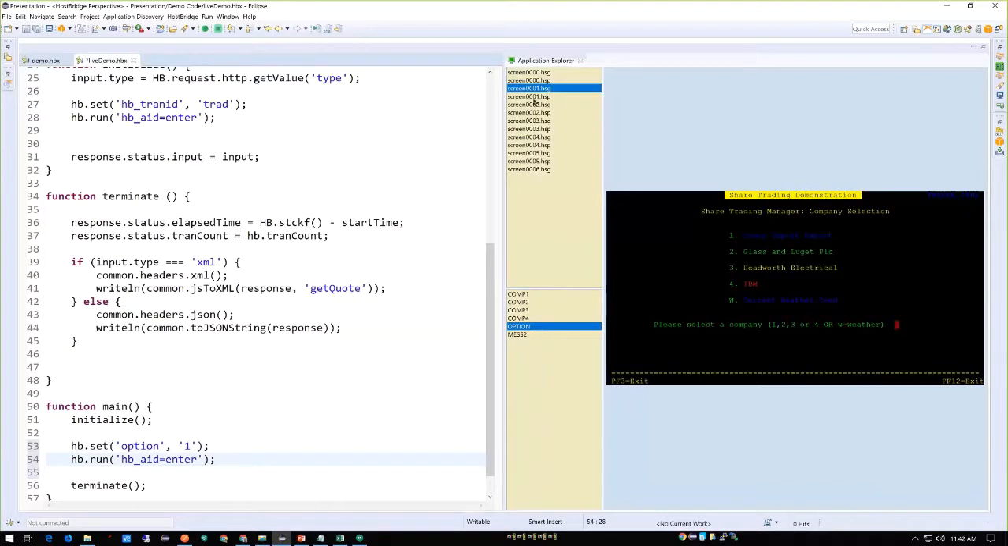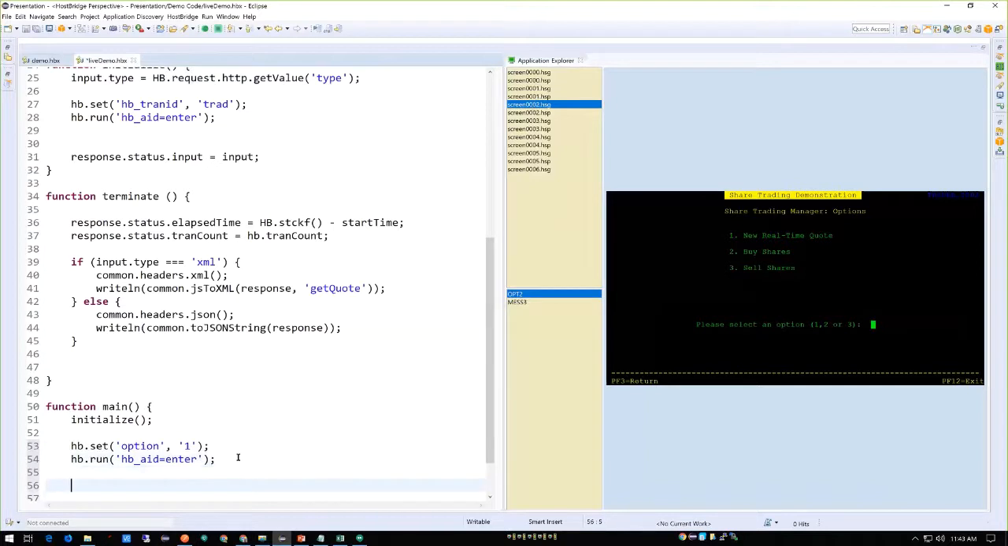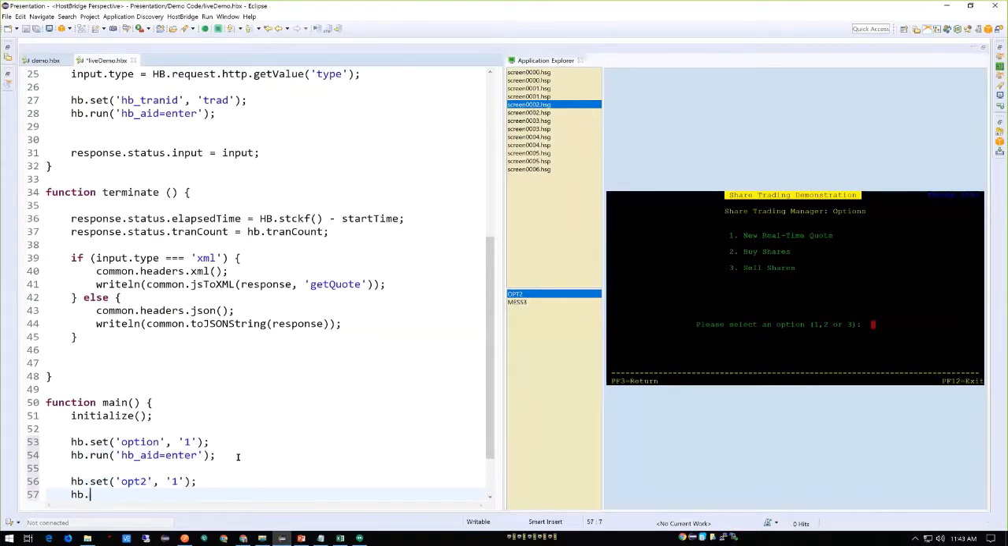Well, I know that next screen is this screen. What do I do on this screen? Well, I want a real-time quote, so I'm going to put a 1 in the field called opt2. So right here I'm going to say HB set opt2 equals 1, and HB run, HB underscore AID equals enter.